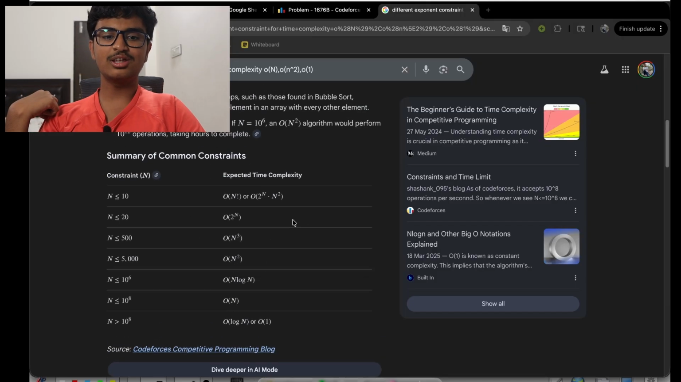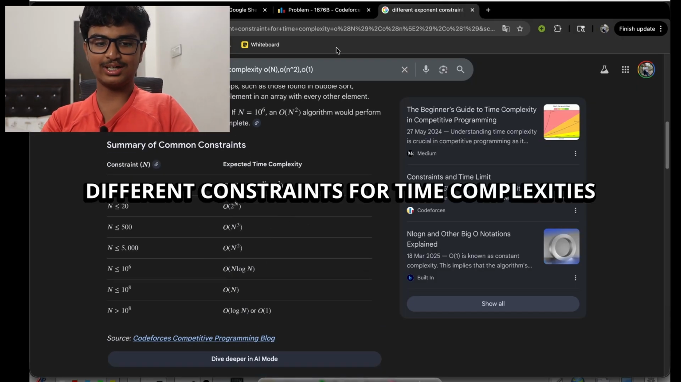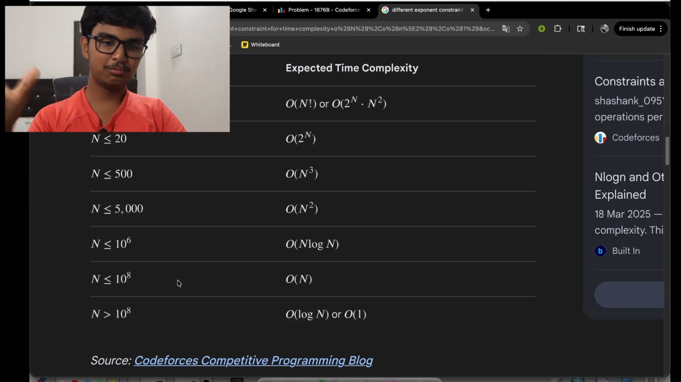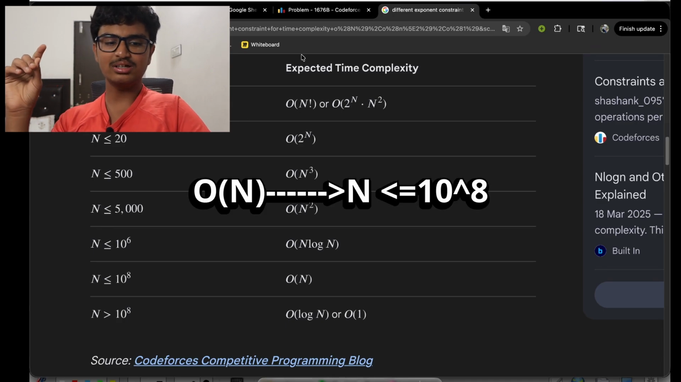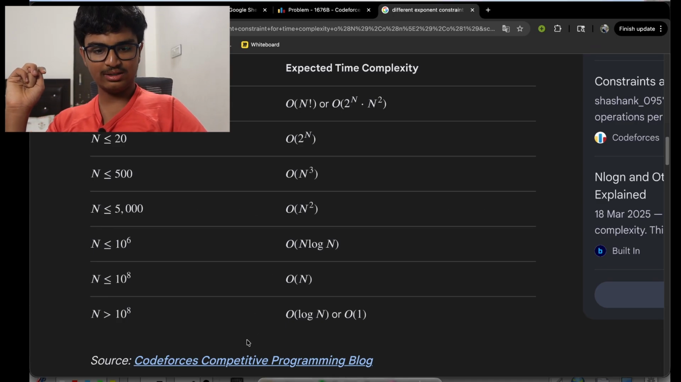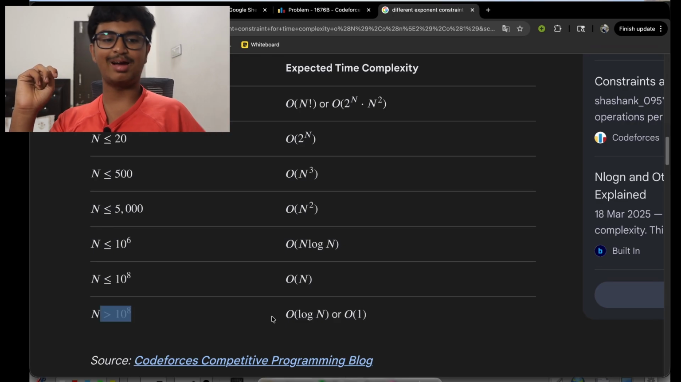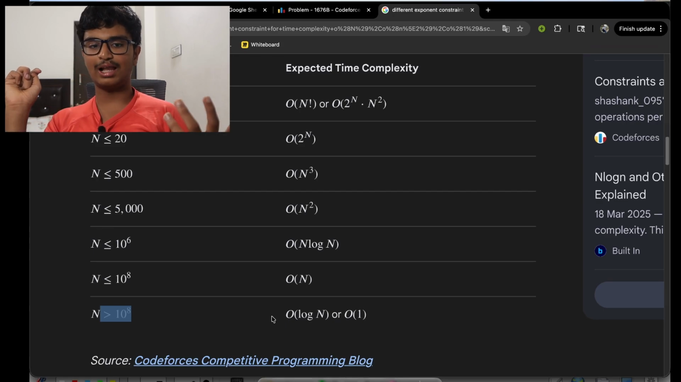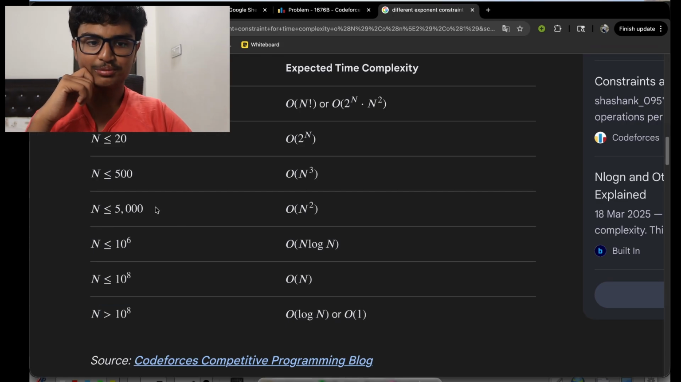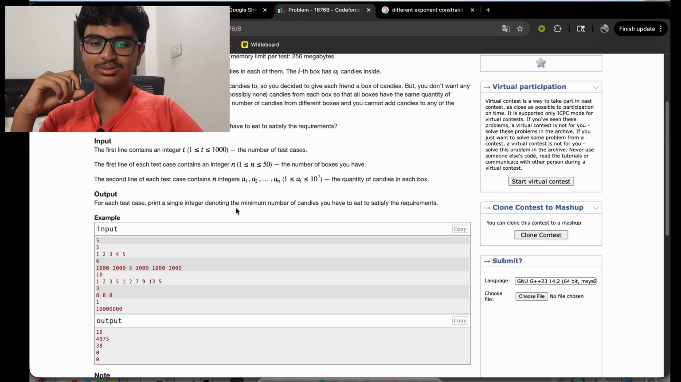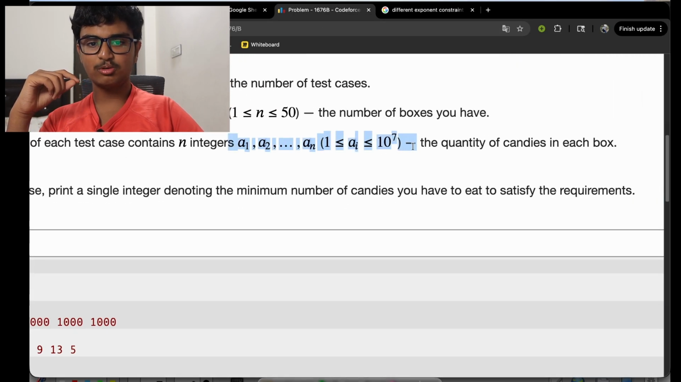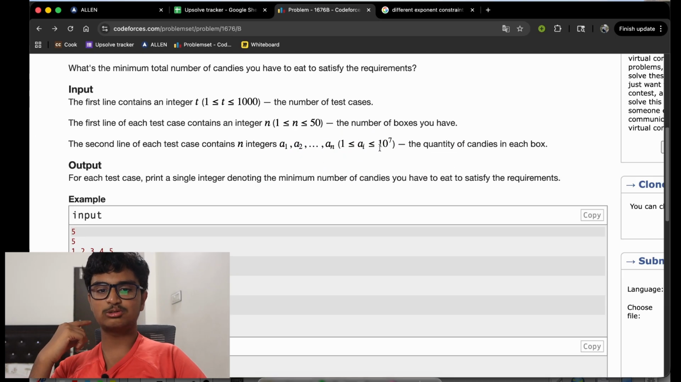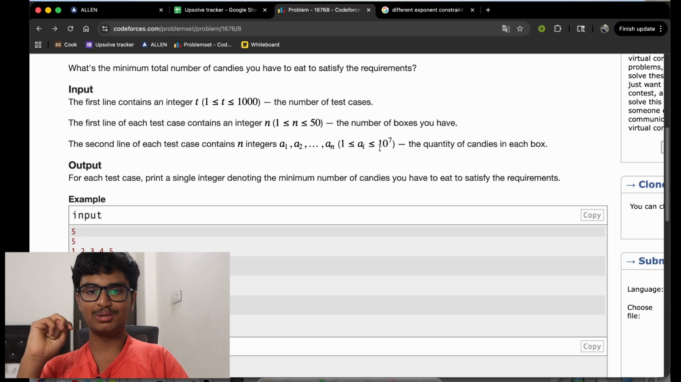As you can see, these are the different constraints for the different time complexities. The O(n) time complexity requires the value of n, the input size, to be less than 10 to the power 8. O(log n) or O(1) can accept a value of n which is greater than 10 to the power 8, so this is the most efficient theoretical algorithm, and O(n square) accepts a solution whose input size is less than 5000. So the constraint of this problem would happily accept an O(n) solution, but it would not accept an O(n square) solution. That proves the point of why you need time complexity to solve problems.